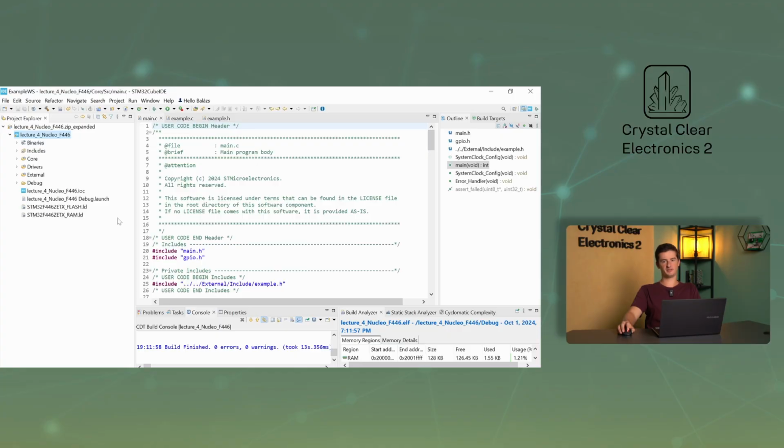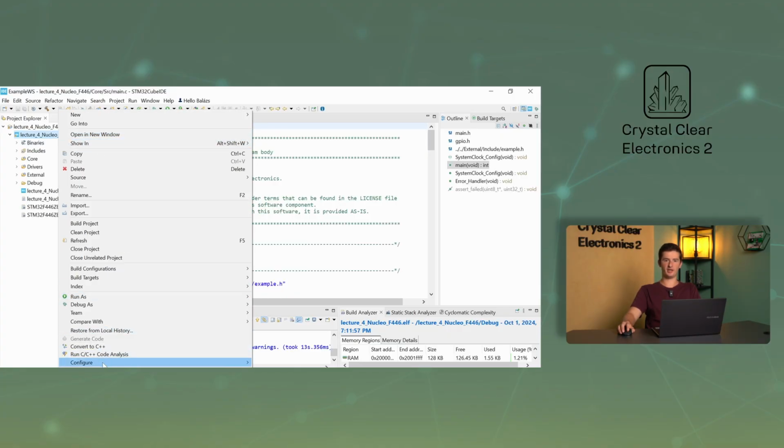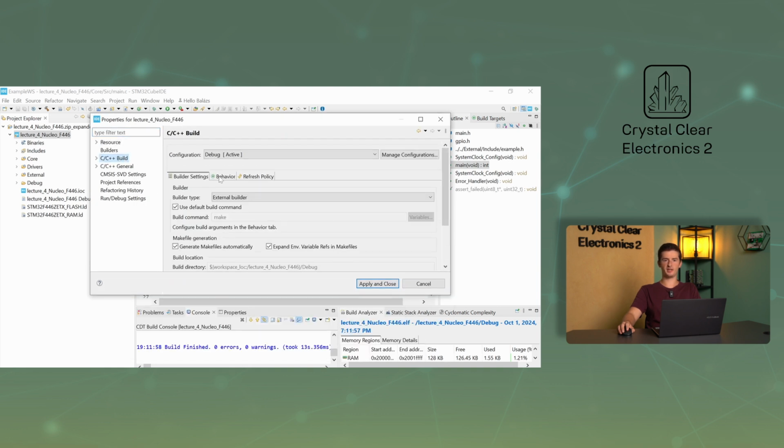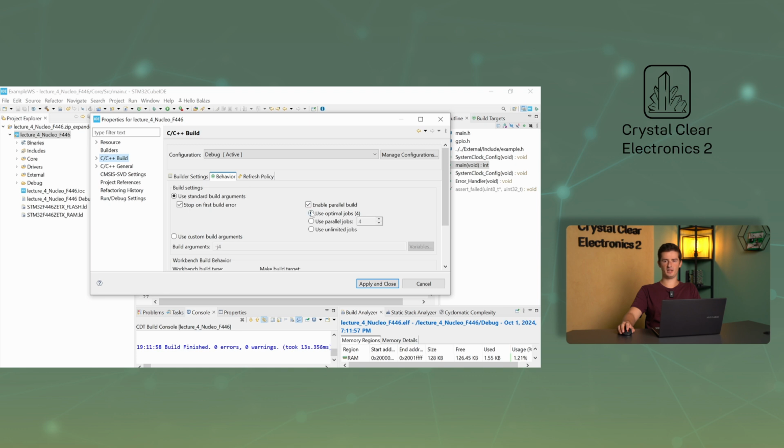Let's reopen the project properties window we have just seen. Click on the C++ Build option and then on the Behavior tab. Make sure that the Enable Parallel Build option is checked and the Use Optimal Jobs option is selected.